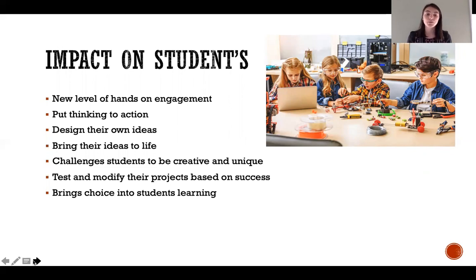the Makerspace idea. So they not only get to feel more engaged in their learning, they also put their creativity to the test and create something of their personal choice. So it challenges students to be creative and unique, which is a big part of learning. They also get to test and modify their projects based on their success. They may find things in their makerspace that work and they'll keep those ideas, but they might find some things that don't work, and then they can go back into their makerspace design and recreate or readjust some stuff and implement new ideas. And it also brings choice into students' learning.